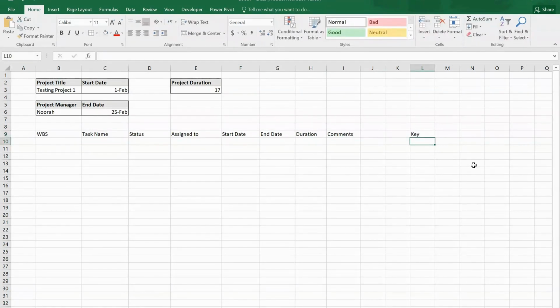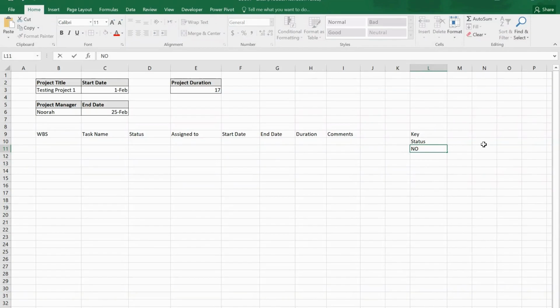To streamline data entry and ensure consistency, drop-down lists are often utilized for the status field, offering predefined options like not completed, in progress, on hold, and completed. This simplifies data input and enhances the usability of the project plan spreadsheet.